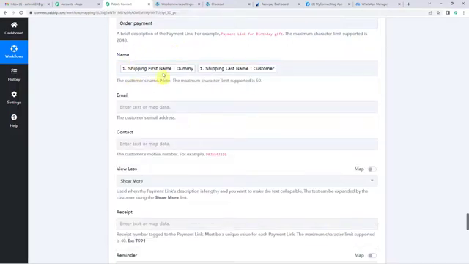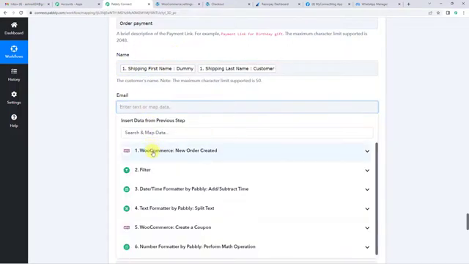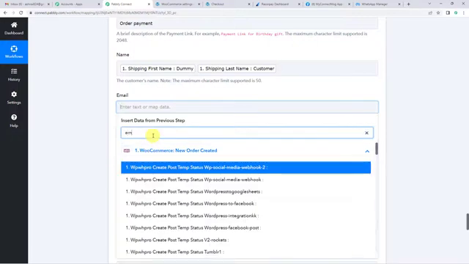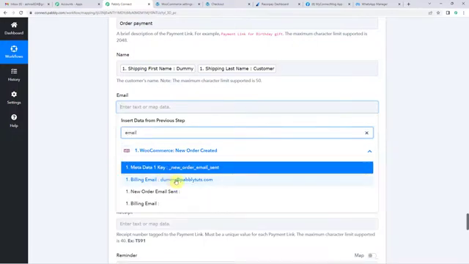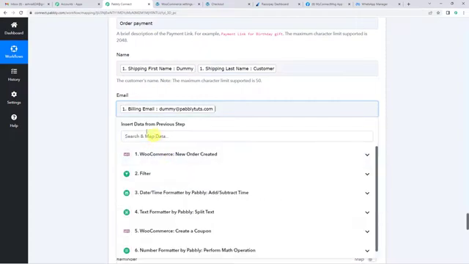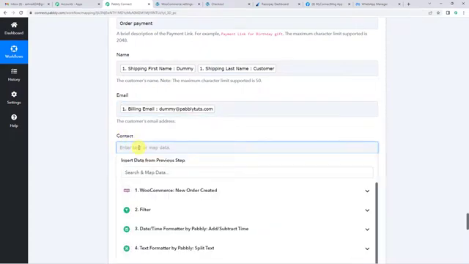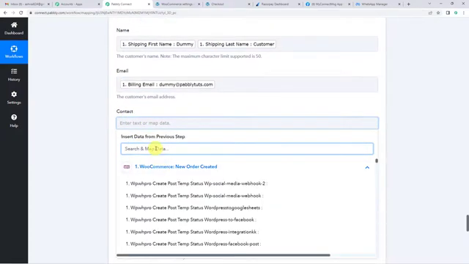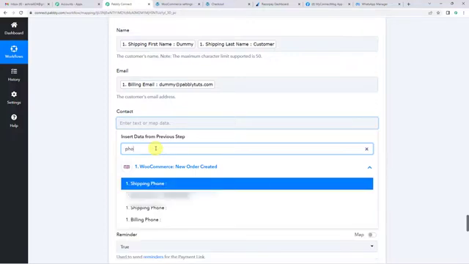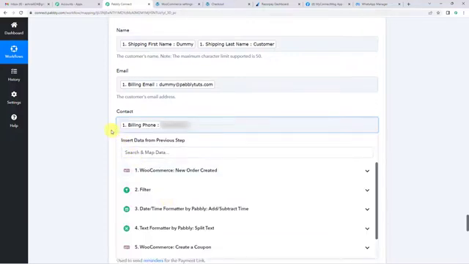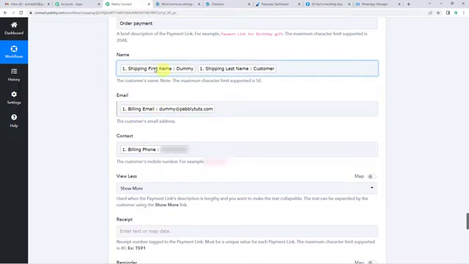Okay, now it needs email address. So again we are going to map it from WooCommerce. You will see here the customer's email address is here. Similarly, we are going to take contact from WooCommerce. The customer's contact we are going to take from WooCommerce. This is the contact number here. So we have mapped in these fields.